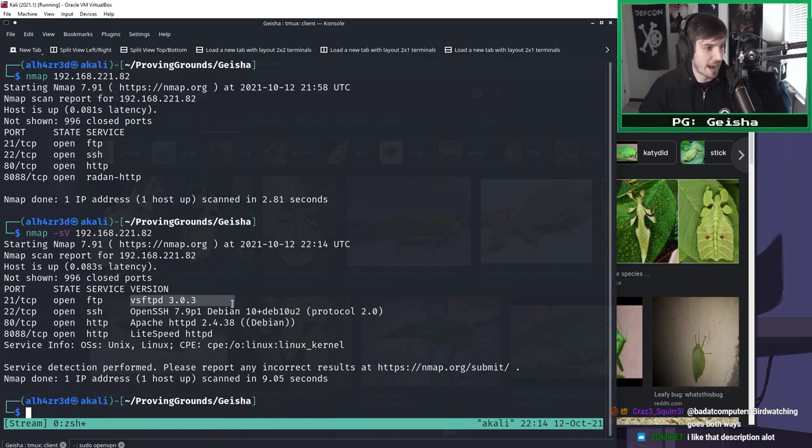So we do have some services and versions here. We see that there is an FTP server running. We see that OpenSSH is running. We see that there is an Apache HTTP server, and there's a LiteSpeed HTTP server.